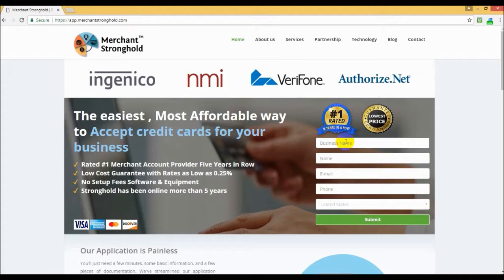It asks for your basic information. Like the very first option, it will ask for your business name, the business for which you are looking for the merchant account. So you can enter it. After entering the business name, you will come here. So you need to put your full name, your first name and last name. After that, you can provide us your email ID here. Once you mention your email ID, you need to put your phone number. For that, the next column is there. So you can simply mention your contact number.